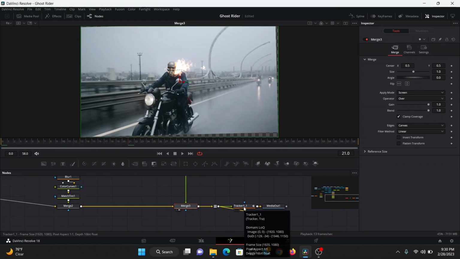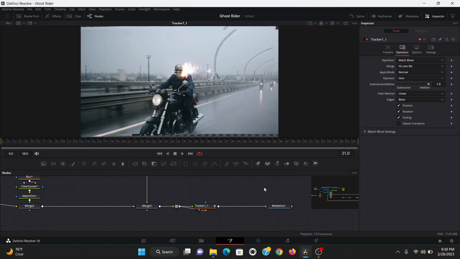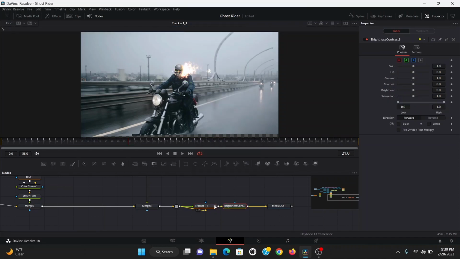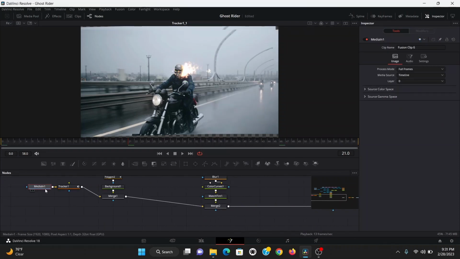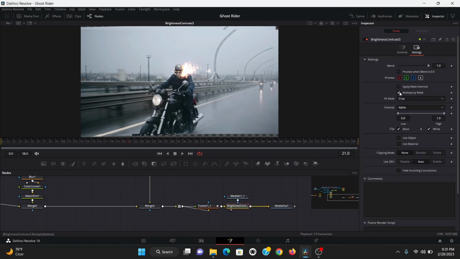Now because we added everything between these trackers, at the end, everything has the correct motion. Finally, to get rid of the edges problem, I can add a brightness contrast after my last tracker, then copy and paste my original footage, plug that into the mask of that, then in the settings, check multiply by mask.